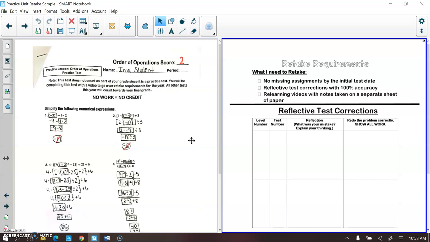However, if you only want to retake on the level 3, then you are more than welcome to just retake on one level. So you will only get one retake opportunity for each standard. And so when you do the retake opportunity, you need to make sure you're retaking over every level that you want to retake on that standard at one time. Another thing is when you are doing a retake, you must have no missing assignments by the initial test date. So when you take the original test, you must have all of your assignments turned in for that standard in order to even have the opportunity to retake.